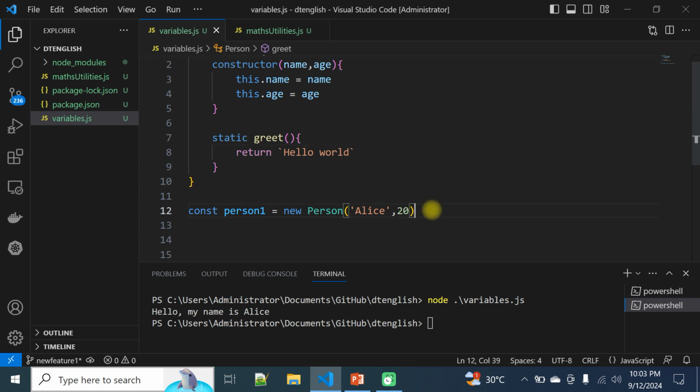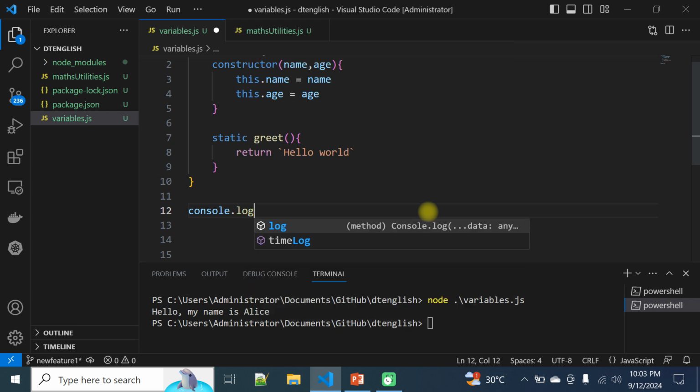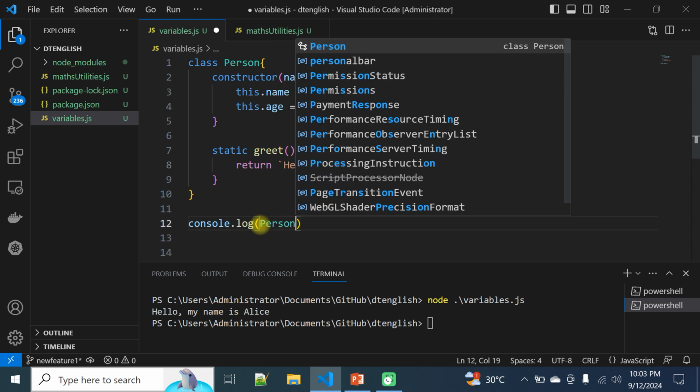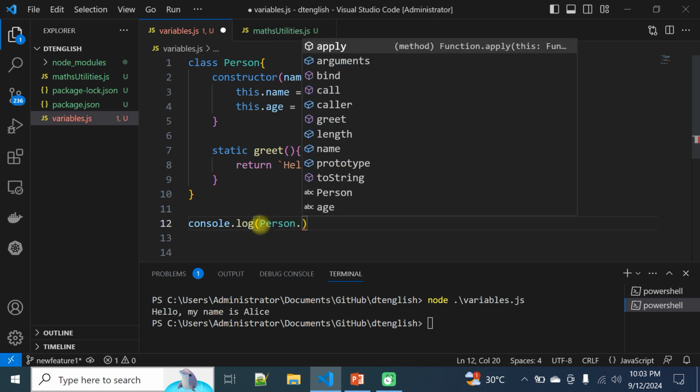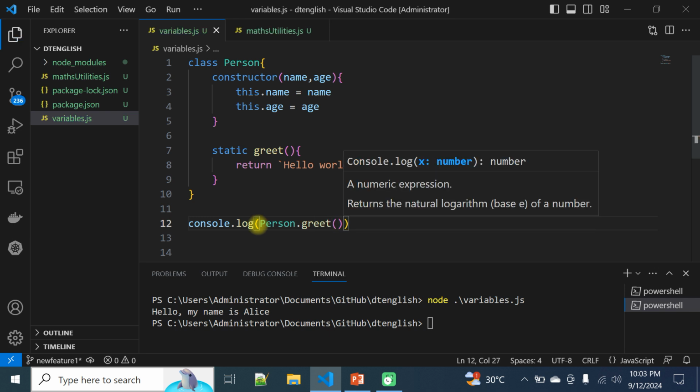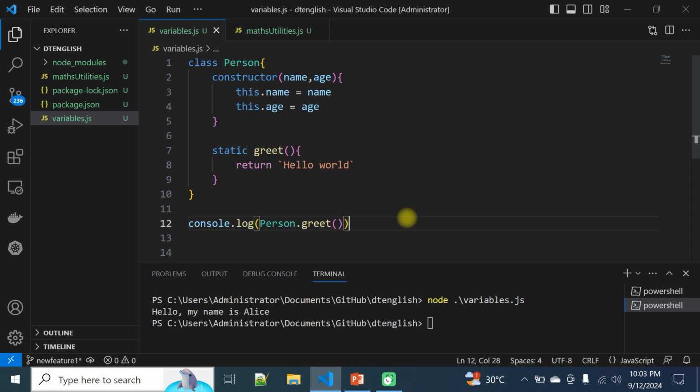I don't need to create an object. Since it is a class level function, a function that belongs to the class itself, we can just call this function by the class name, person dot create. So you don't require to create an object here. So this is class level function.